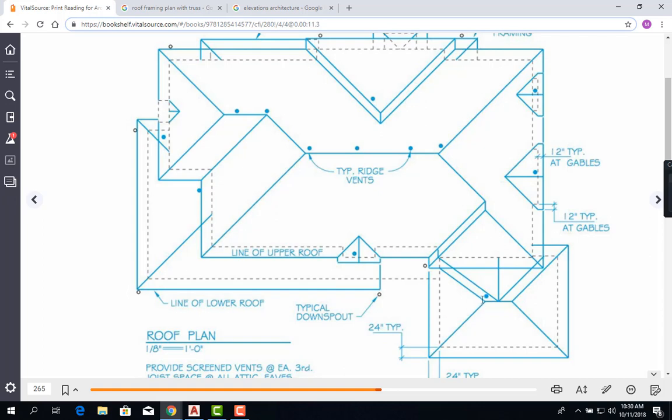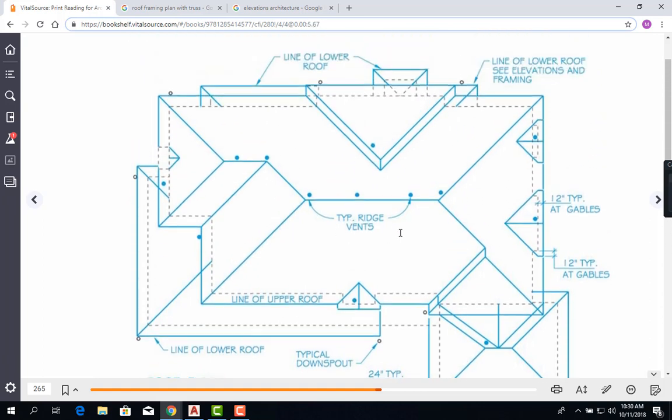Those seem to be valleys right there. That's a valley, that's a valley, that's a valley, that's a valley. And like this one is a hip. They meet up: hip, hip, hip, hip, hip, and hip. So whenever the roof meets up, it's a hip. Whenever they meet down, it's a valley. And I'm going to show you an actual picture of a house, which is going to make more sense.